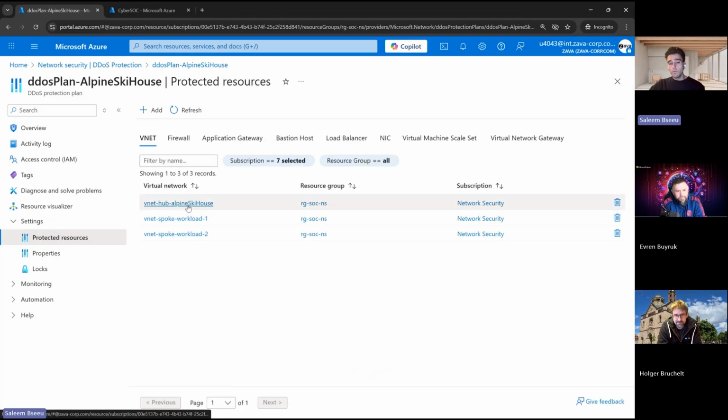You will see that we have 3 VNets, which means that all the public IP addresses in those VNets have Azure DDoS protection enabled, adaptive tuning is enabled, and that's mostly it. So this is Azure DDoS protection enabled and running, and the resources are protected from layer 3 and layer 4 DDoS attacks, right?